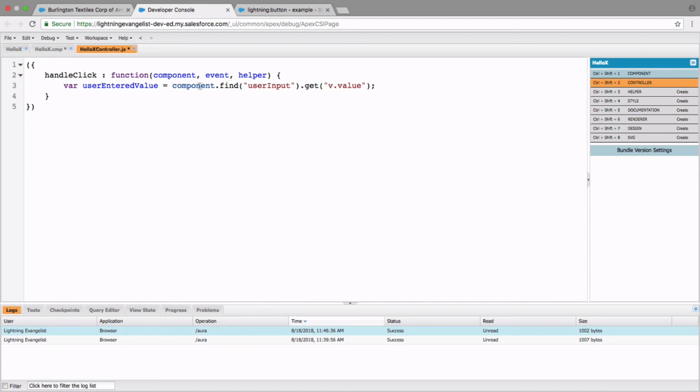So what are we doing here? We are getting the element called user input on the UI, and we are getting its value by specifying v dot value, and we are assigning that to a JavaScript variable called user entered value.